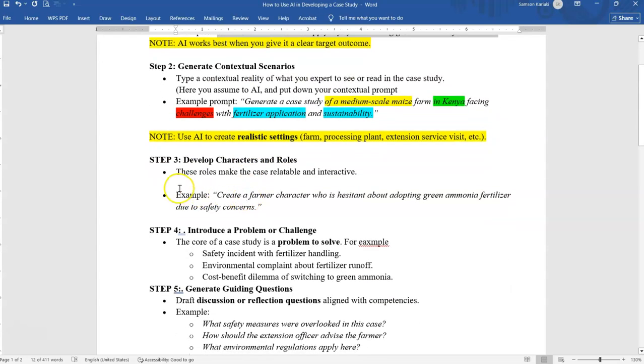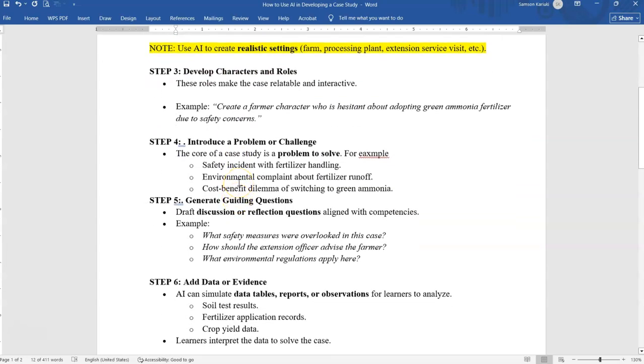And then you go to step number 3, where you design the characters and the roles. In the case study, there will be roles, there will be characters. Therefore, you need to, for example, tell the AI: create a farmer character who is hesitant about adopting green ammonia fertilizer due to safety concerns.